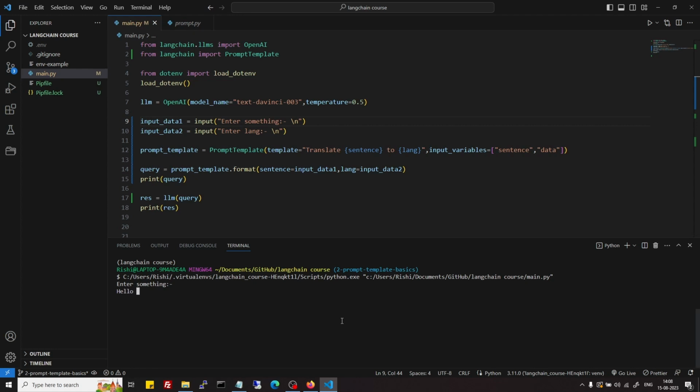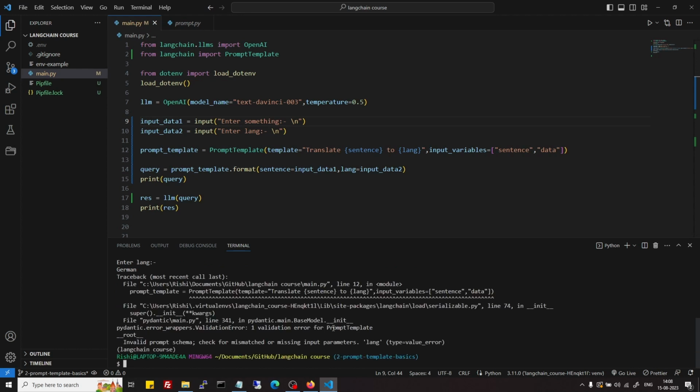Hello, good afternoon. In language, I will pass German, and it's giving an error. Check for mismatch input parameter lang. Okay. Yeah, so here I added sentence and lang, but here I used data in place of lang. So these names must match with whatever we have specified in the template.